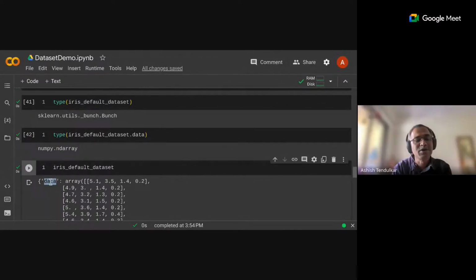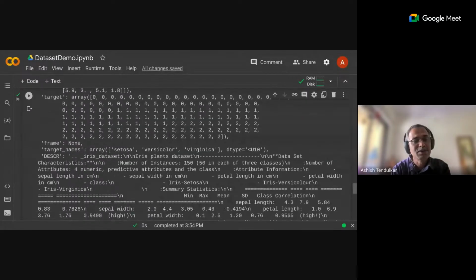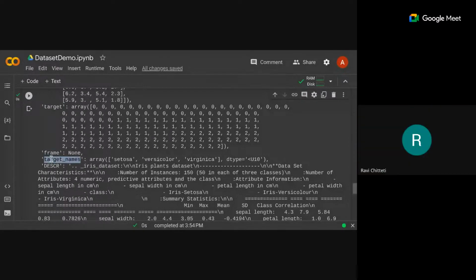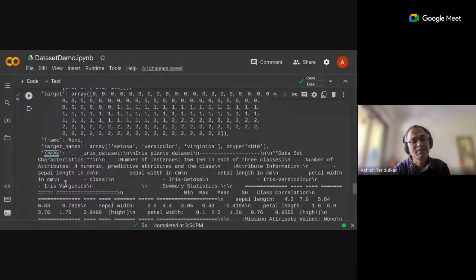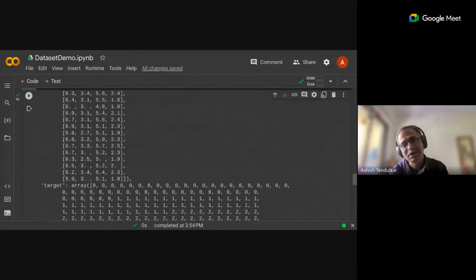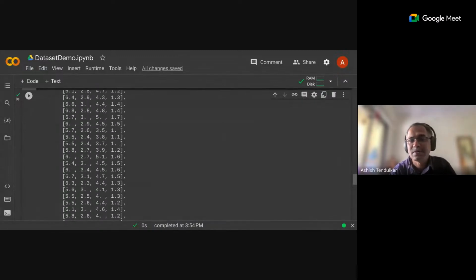It has got a key called data. It will have data. It will have another key called target, and you will see the target here. The entire thing, whatever is there, is data. Target frames, target names, DSCR. Yeah, this is a bunch object. Bunch is nothing but a dictionary. Think of that. What was another question? I think someone was asking a question.